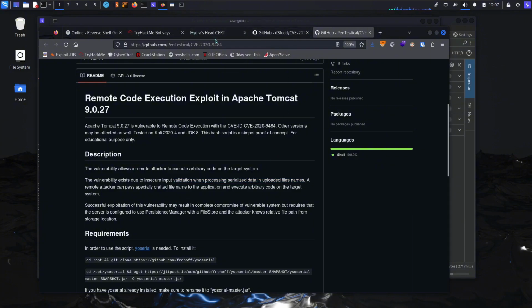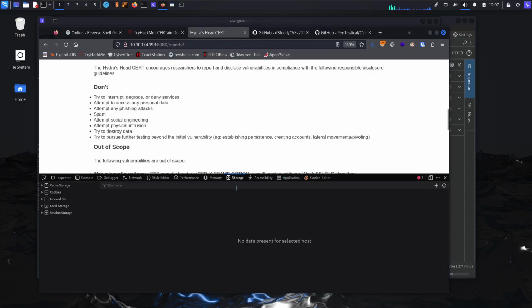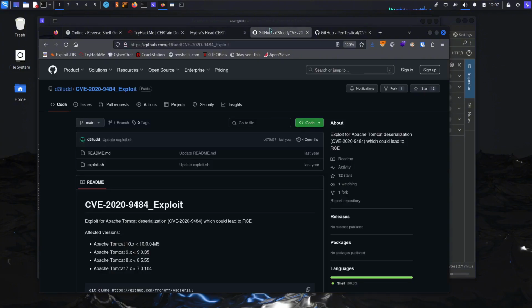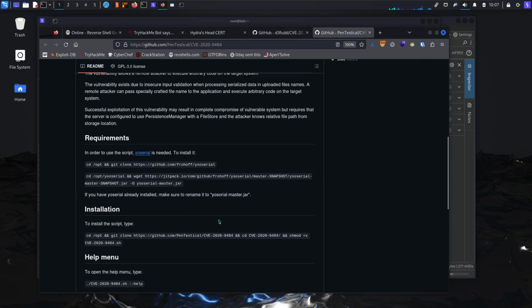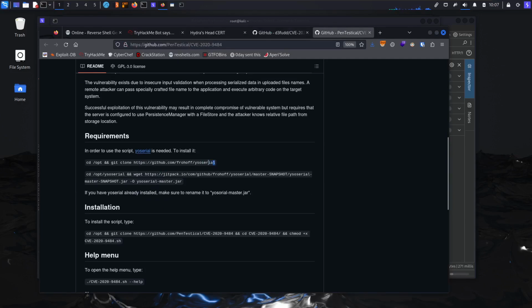And we can even control when it gets deserialized by just going over to the JSESSIONID cookie and putting the directory traversal there. So let's take a look at the steps we need to take. We firstly need ysoserial. I already have it. You can get it from GitHub, or you can just Google and get the jar file for that.